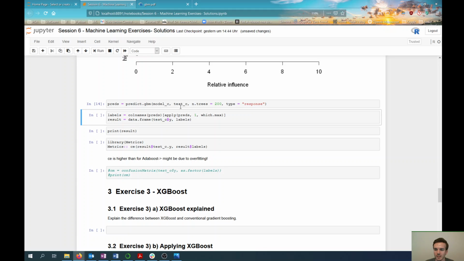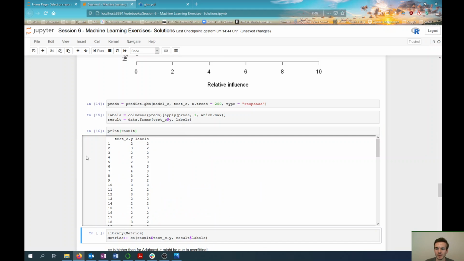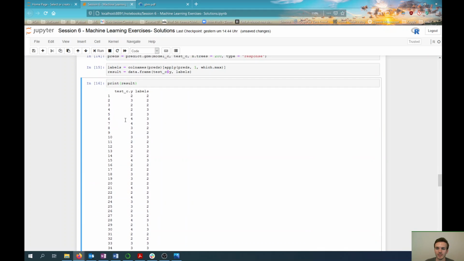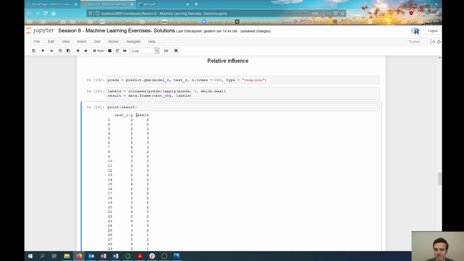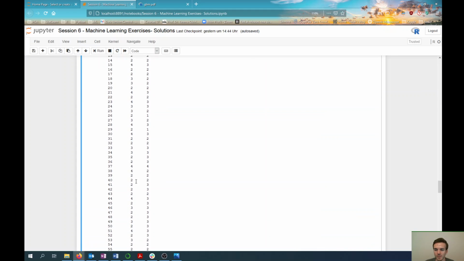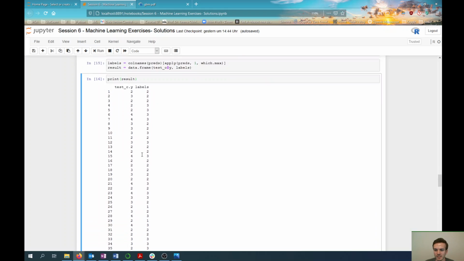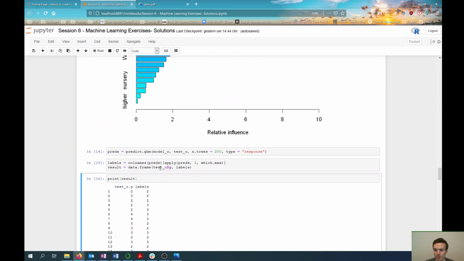Which I have to encode a little bit, otherwise we won't be able to calculate our metrics as we need it. So if I now print these results, we can actually see that now we have our test y values, which are the actual values, and the labels from the predictions in the form that we needed. So in the classes for all the observations, which would not be the case if we wouldn't apply this transformation here.